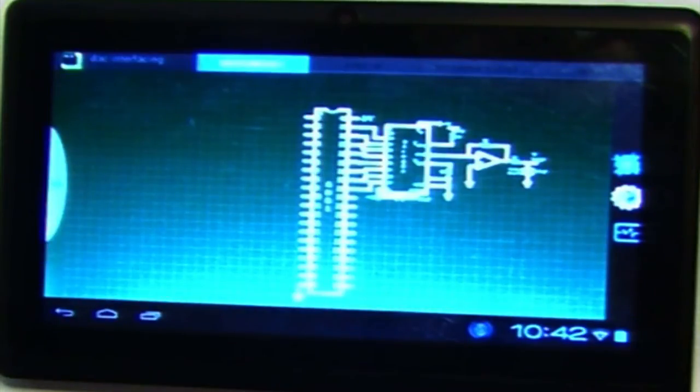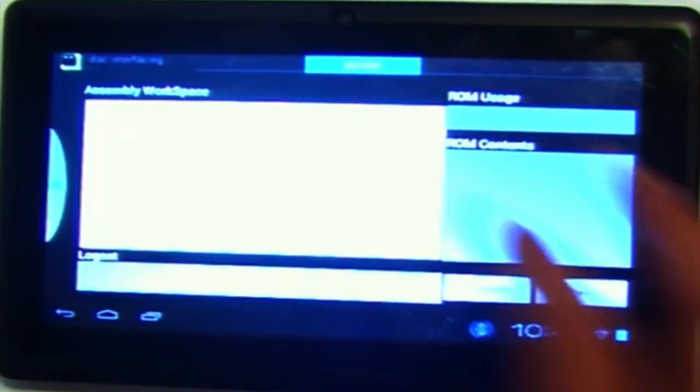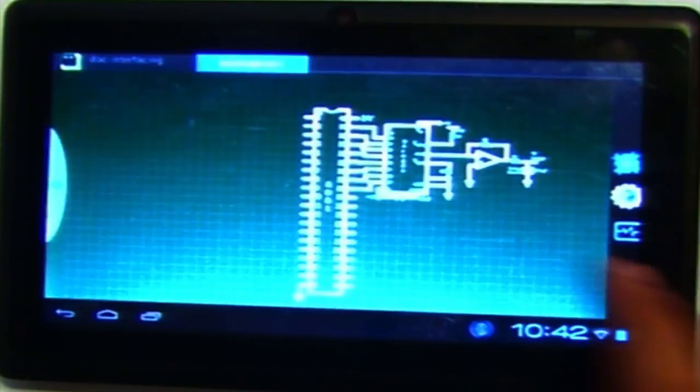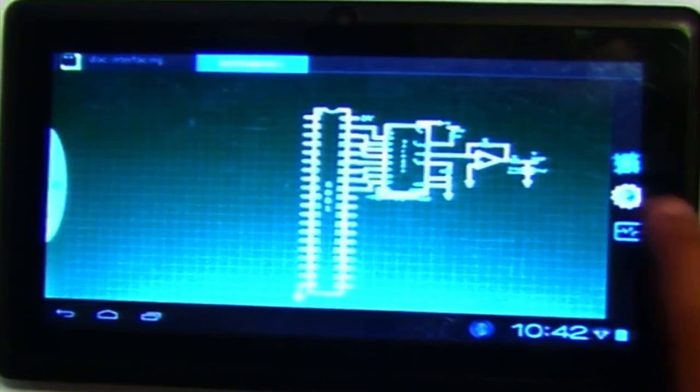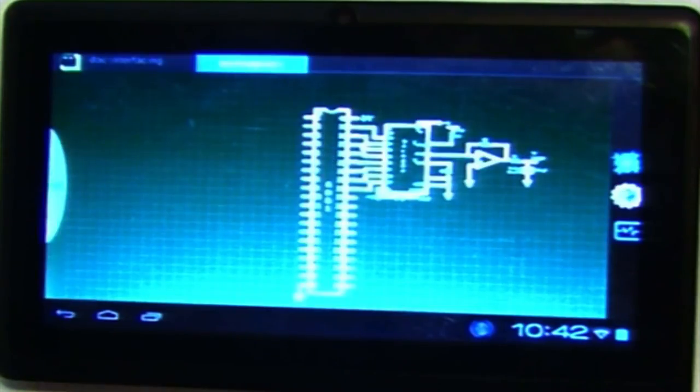Here we'll be generating a rectangular signal. This is the corresponding code for the same. When I assemble and run this on the oscilloscope, we can see that the rectangular signal is being generated. That's the demo section.